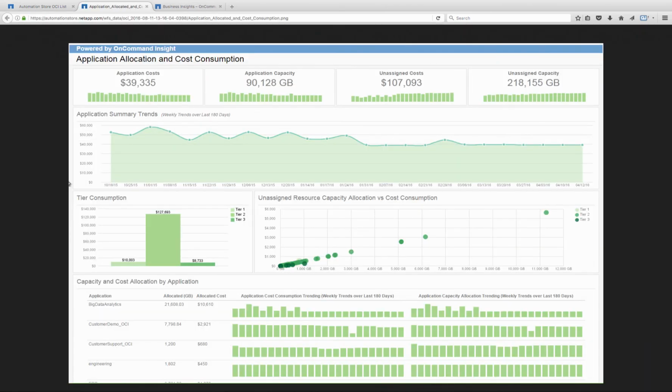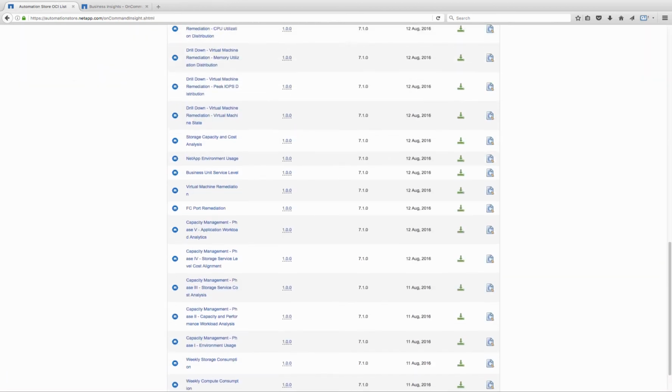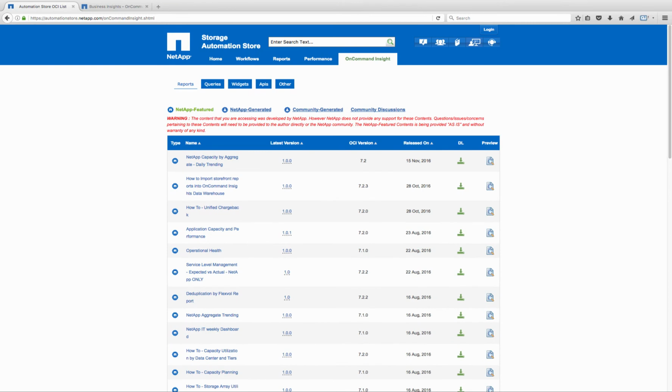We have a preview pane so you can see what these reports look like before you actually download them and apply them in your environments. It's very simple to do. To get these reports into OnCommand Insight, you're simply copying them to your clipboards and importing the report and saving it as whatever name you'd want to save it in your data warehouse. So very simple process to get these reports in there. And you can see we have, again, a number of different reports. We have queries, widgets, various APIs, and other uploads for you to consume.